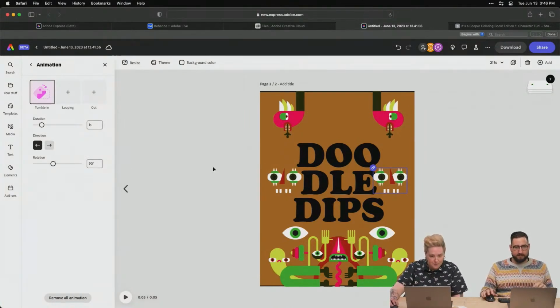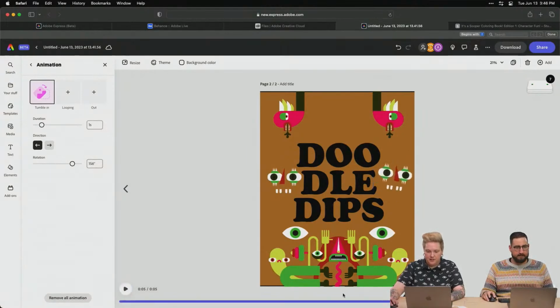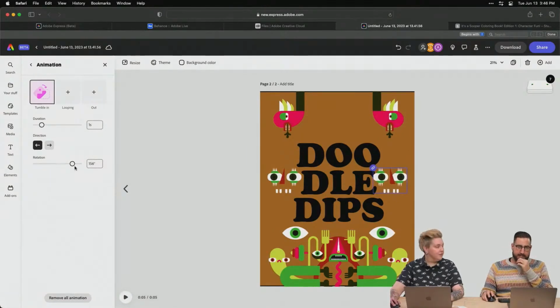You can also set, and I haven't even played with these, but you can set the rotation of those. So it doesn't have to come in at 90 degrees. It could come in at 156 if that's the number that you like.